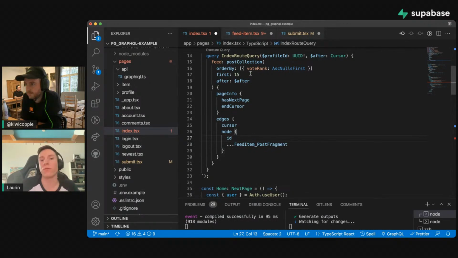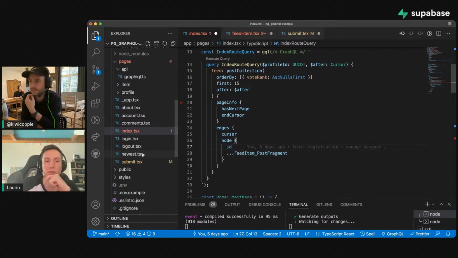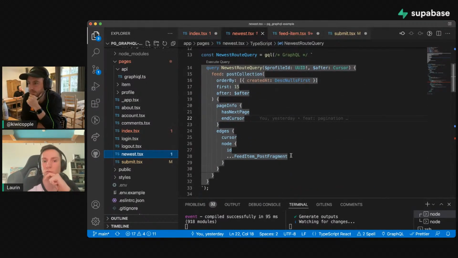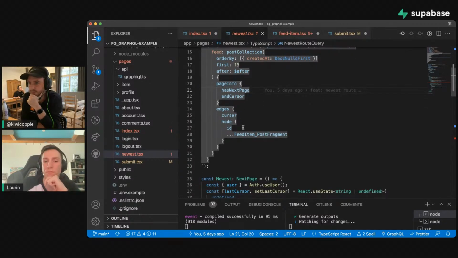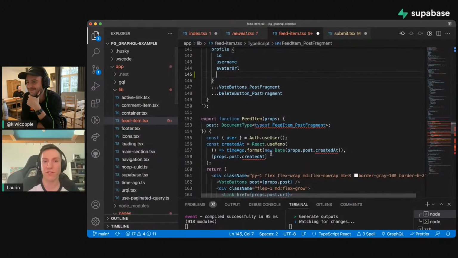And the most powerful thing about this is reusability, because we're not only showing this feed item on the index route, we're also showing it on the newest route. And here you can see we're spreading the same post fragment, but on a different query operation. And then again, we're just using the same component here. It's just complaining, all good, because I added it here.